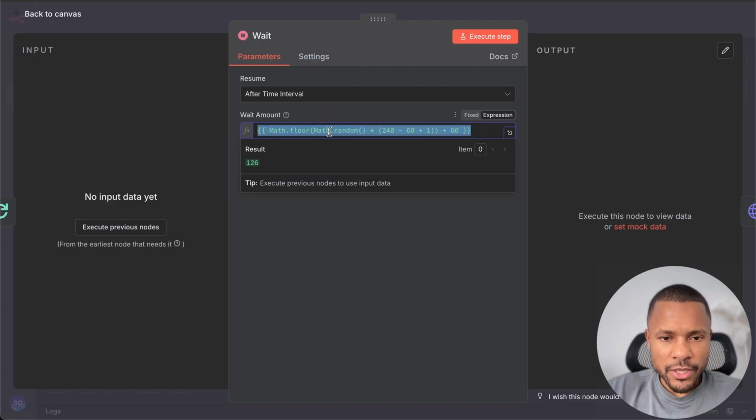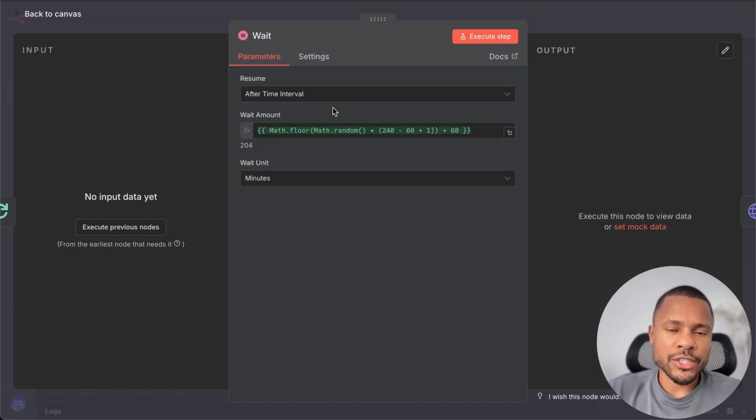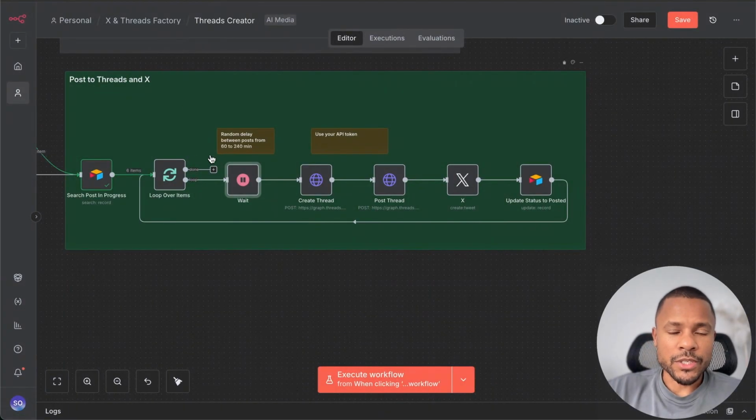This is the formula that randomizes it every time. Why did I make it this way? Because I don't want my posts to upload every, for example, 2 hours or every hour, so people will understand that it's automation. That's why it will post at random periods of time, and you can easily change it. Right now it's from 60 to 240 minutes.